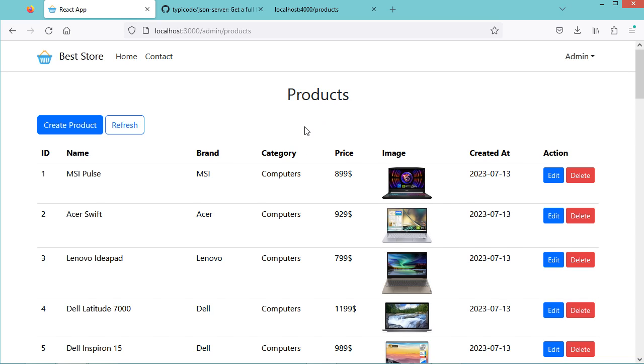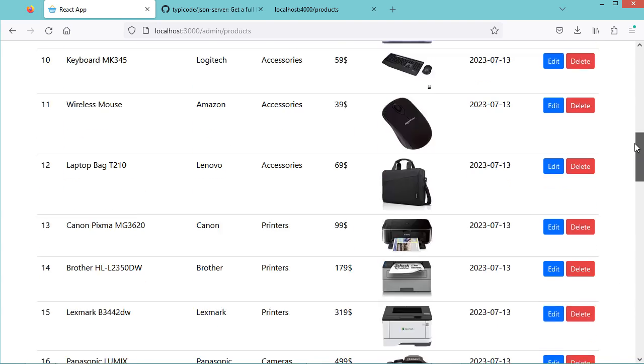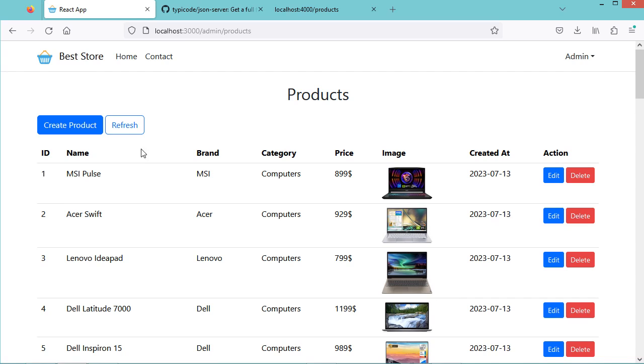And here we have the list of products. So we can see that we have products with the ID from 1 to the ID 30. Then when we click on the refresh button, we can see that nothing happens. This is because the data on the server did not change.